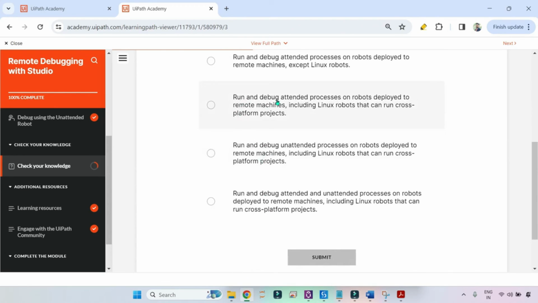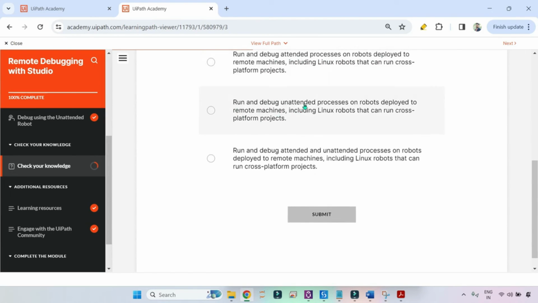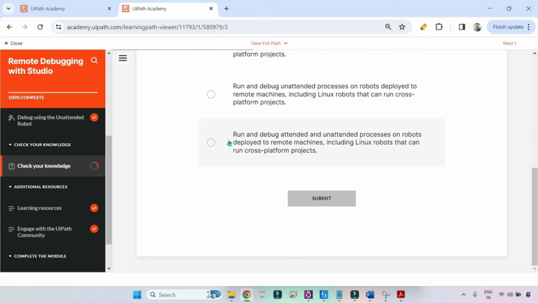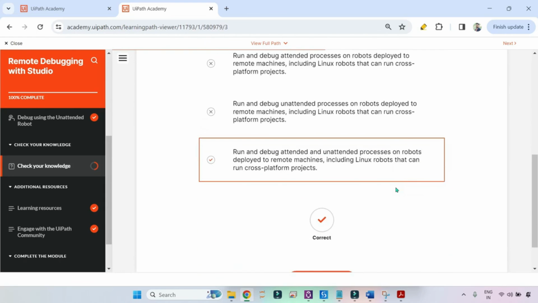Second, run and debug attended processes on robots. So only attended means it's wrong. Okay. Run and debug unattended processes on robots deployed to only unattended. This is also wrong. Now let's see the last option: run and debug attended and unattended processes on robots deployed on remote machines, including Linux robots that can run cross-platform projects. So this is right. This is the right answer. Getting it? Submit. So you know why this option is correct.